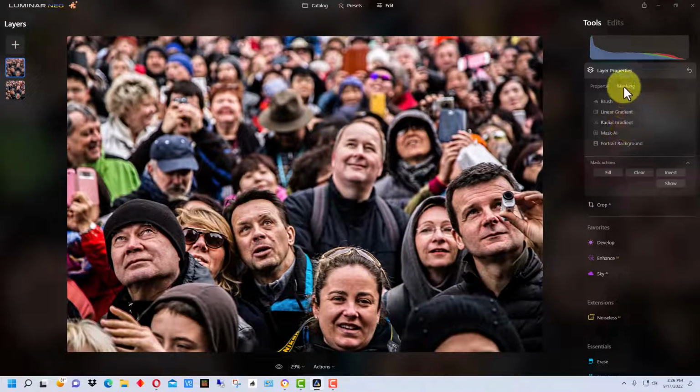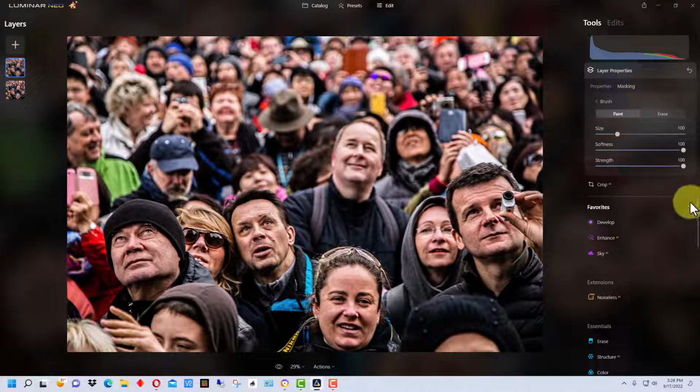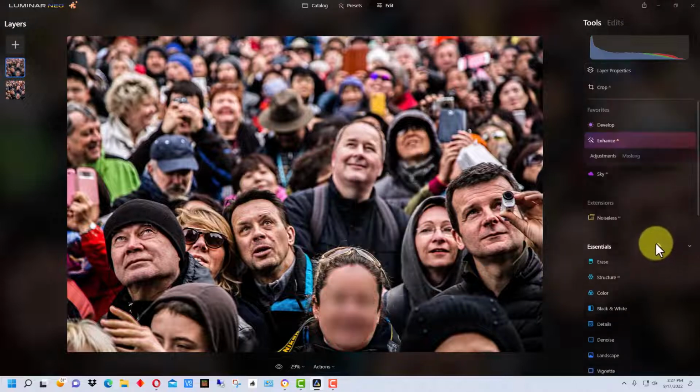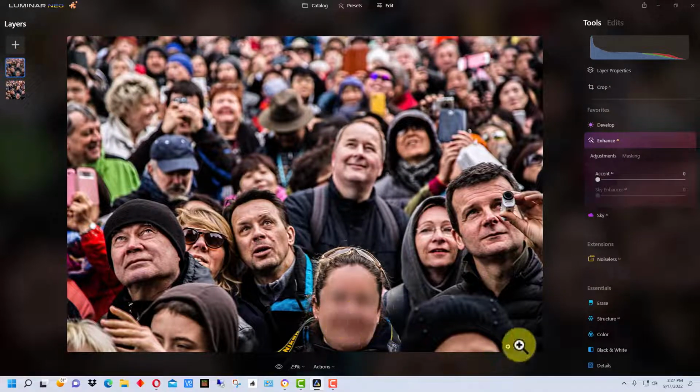So we're going to go back to brush under masking. Let's adjust the size of this brush. We want some softness in it so that the edge isn't really harsh. Then we can go in here and start to move around the face. We can get however much or however little of the face that we need or want to. We can include the entire head or the hairline, just whatever makes sense for you. And then once we're done with the mask, you can see it's blurred the face.